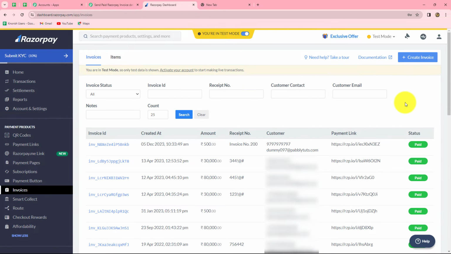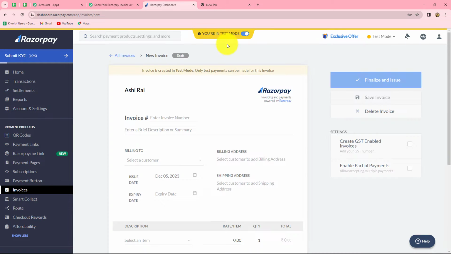Let's select it, and here first of all, now I'm going to create a new invoice. So we'll click on this plus create invoice button, and because I'm working in test mode, therefore this is the test invoice. Okay, so we are going to enter the details in this invoice to create it. First of all, let us enter the invoice number. Let's say the invoice number is 201. Okay, I'm going to enter a brief summary over here. So let's say it is invoice for ebook. Okay, just a random summary.